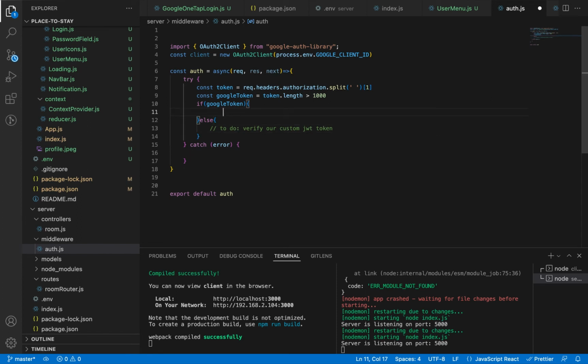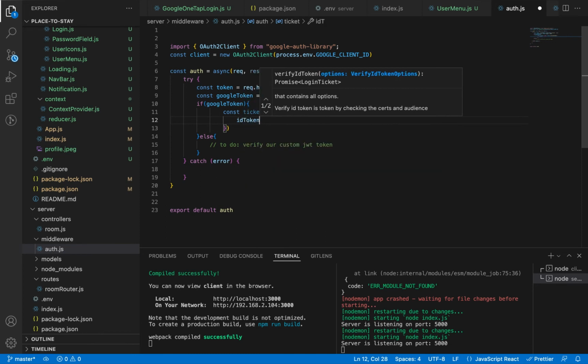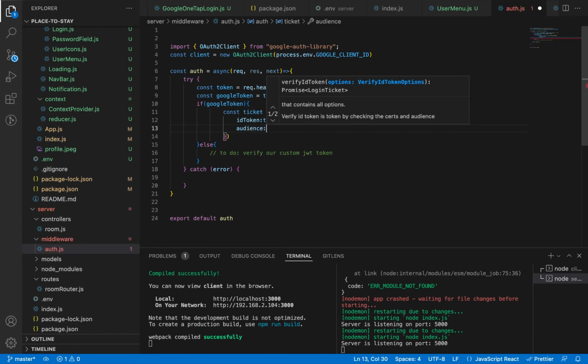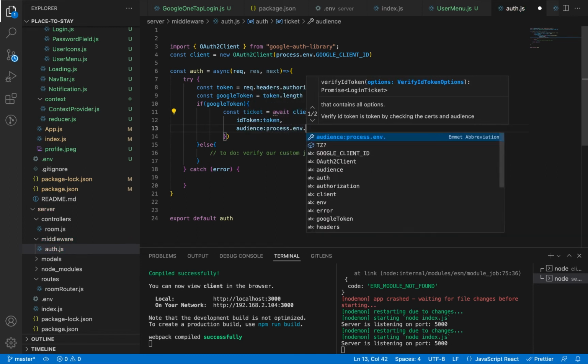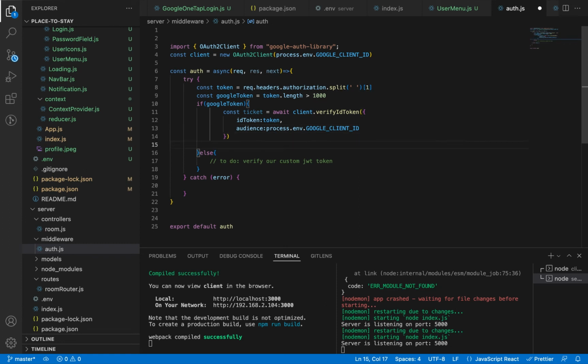In this video, we are just going to deal with Google tokens, and in the next video, we are going to deal with our custom tokens. So let's continue by calling client.verifyIdToken, and let's pass our token to idToken, and the audience is our client ID. Now let's extract the payload from this ticket by calling ticket.getPayload.